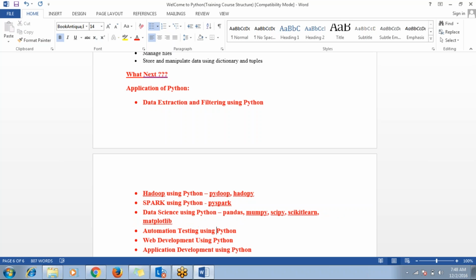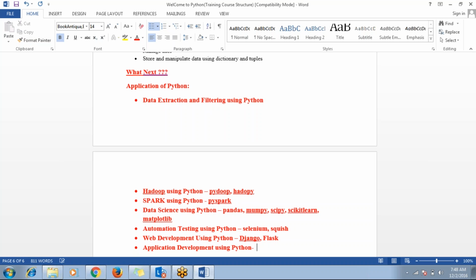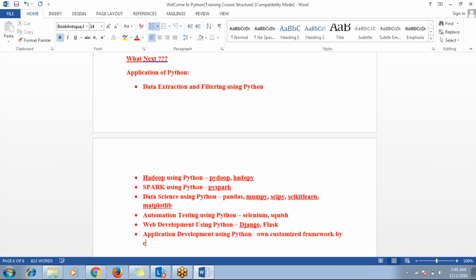For testing, I have to install Selenium or something like Squish. For the web, I have to go for Django or Flask. For application development, everyone will have their own customized framework, by client or by team. So you need to install all these things, right?